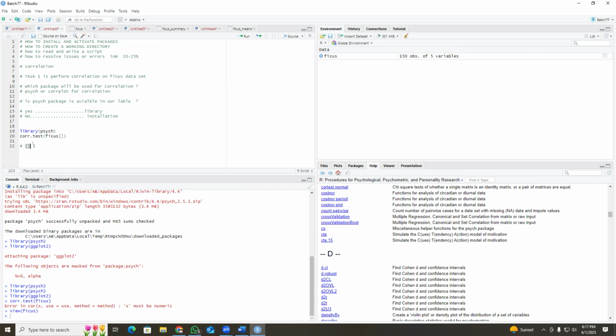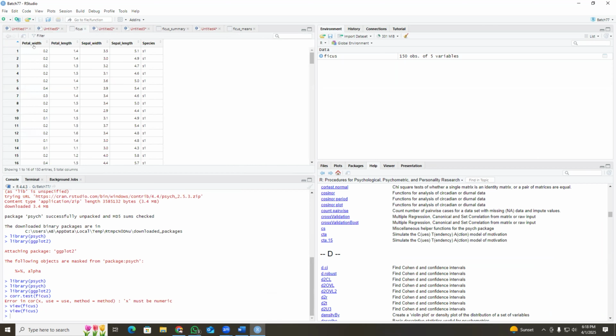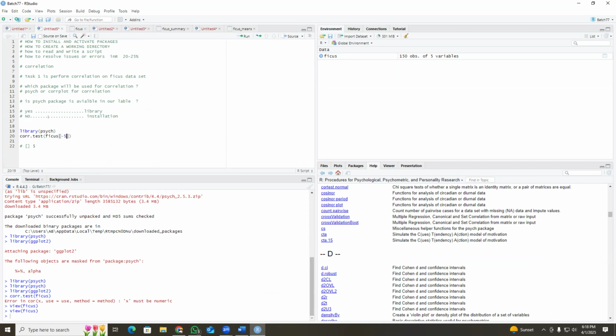Square bracket, mean column number. Dollar sign means column name. Within square bracket, give minus sign, minus 5. Minus 5 means we want to remove column number 5. So column number 1, 2, 3, 4, 5. We want to remove column number 5 from our data set. So give minus 5 and run this line again.